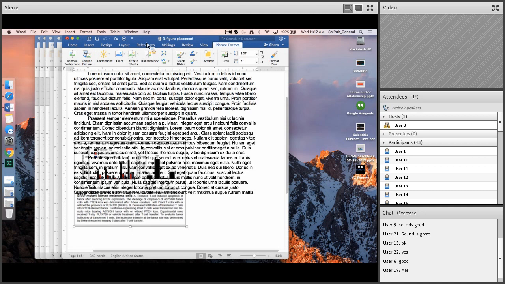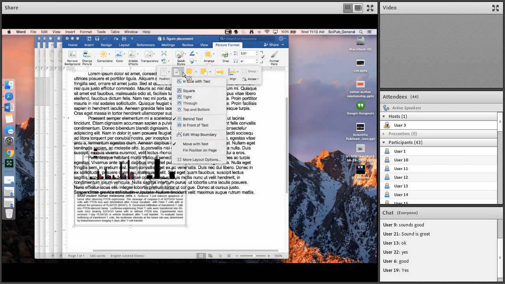After you insert an illustration in Word, you should set how text wraps around it. First, select the graphic, as I've done here, and go to the Picture Format tab. Click the Arrange button, and then select Wrap Text.